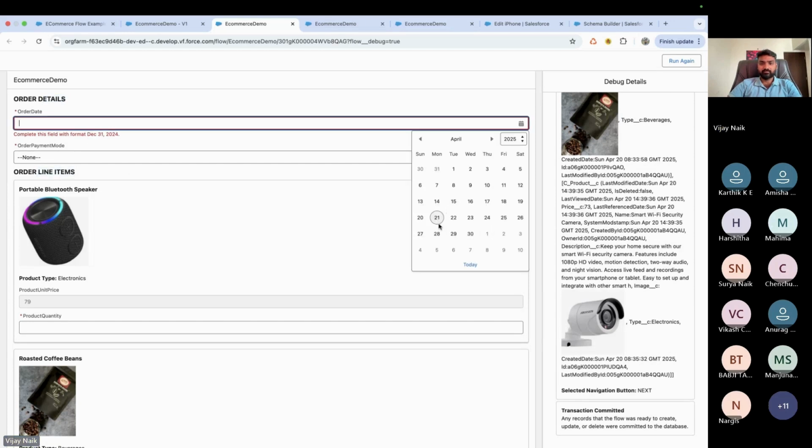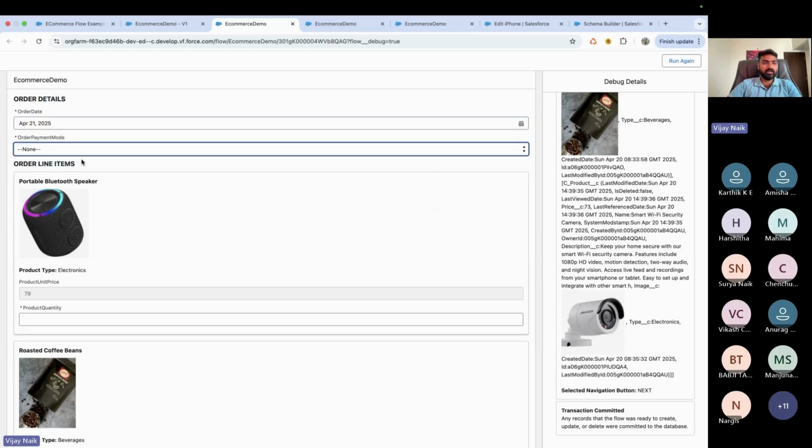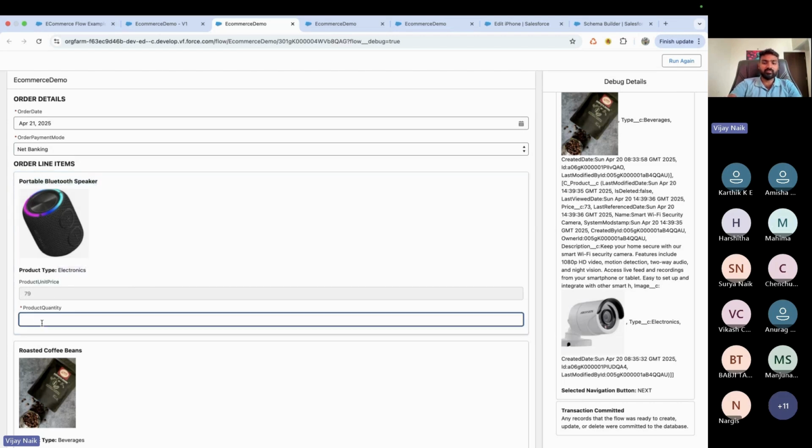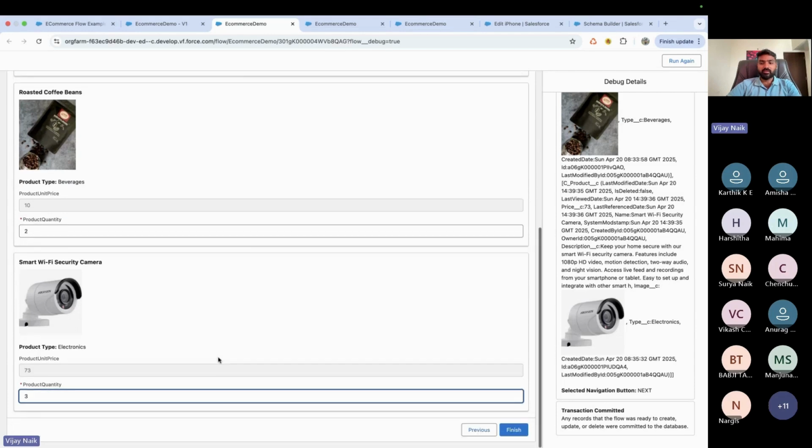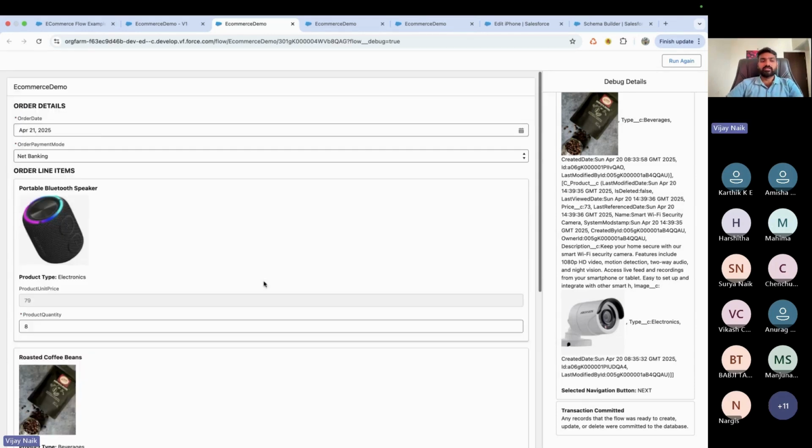And under order detail, I can select order date and then select payment mode. And for each product we are seeing its image, type, unit price, then quantity. I can enter some quantity, right? 8 of these, 2 of these, whatever. And I'll say finish. So right now we are not saving it yet. So we are just showing the details right now, order details and order line item details.